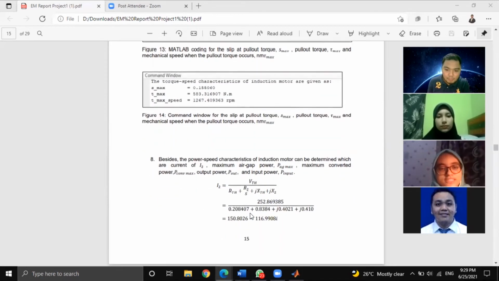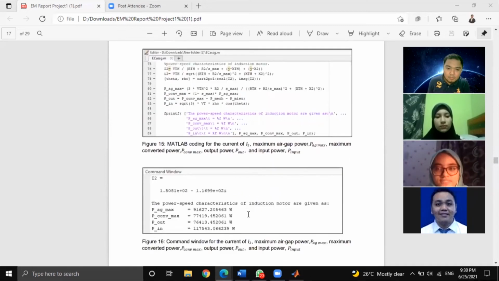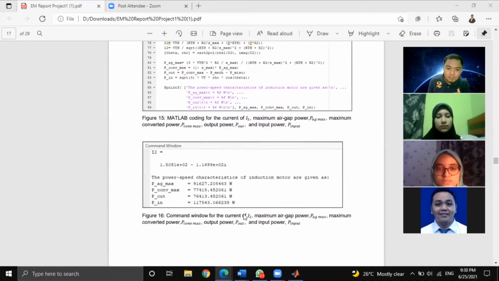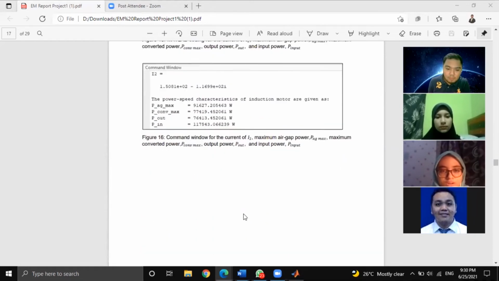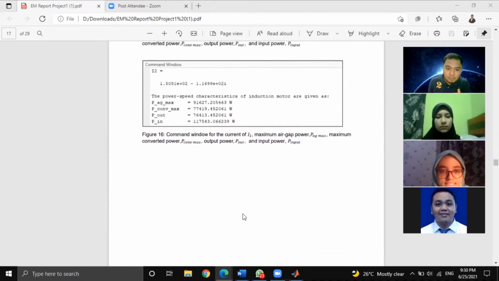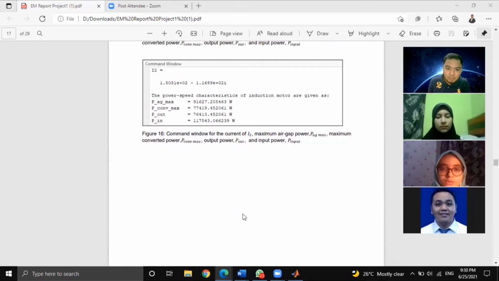values and formulas. So now this is figure 15. Figure 15 shows the MATLAB coding for the current I2, maximum air gap power, maximum converted power, output power, and input power. Okay, and figure 16 is the command window for the values.